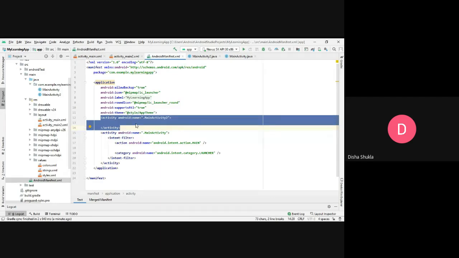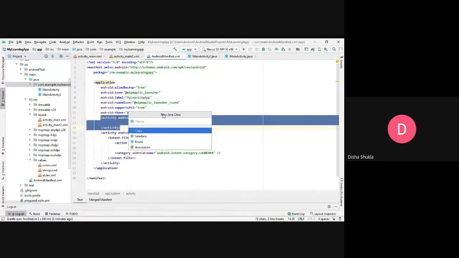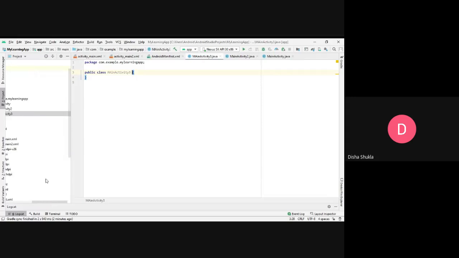But now, say for example, if you're not directly creating an activity, there is another method also with which you can create an activity, and I would like to show the difference between them. Say for example, if I'm going to the package and I'm creating a new Java class, and it will be asking me the name of the class. So say for example, I'm writing main activity 3, and this is the third activity that I have created. Now, because it does not extend anything, it is not an activity. It's just a Java class, so that will not be registered in your manifest file.